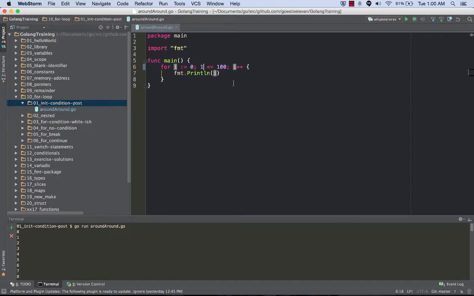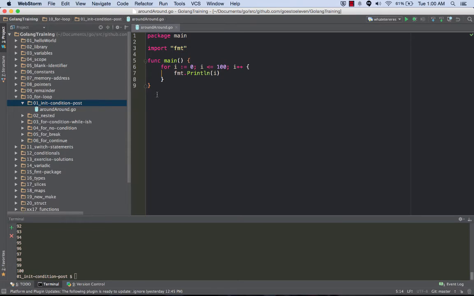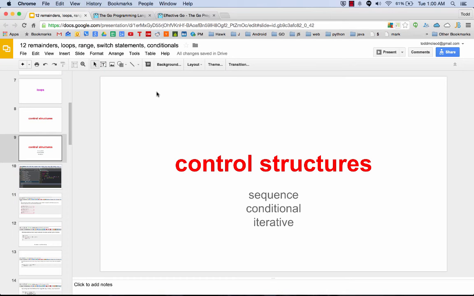Is 1 less than or equal to 100? Yes, that's true. And so it goes through the loop one more time. And it continues doing that until it gets to 100. And then once it's reached 100 and printed 100, it goes to post, adds 1, it becomes 101. Is 101 less than or equal to 100? And that is no longer true. And so now, because that's no longer true, it exits the loop. And so that's the basics of how a loop works. All right, and that's the basics of control structures.